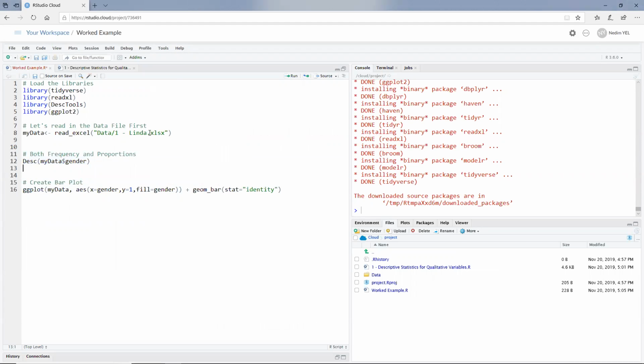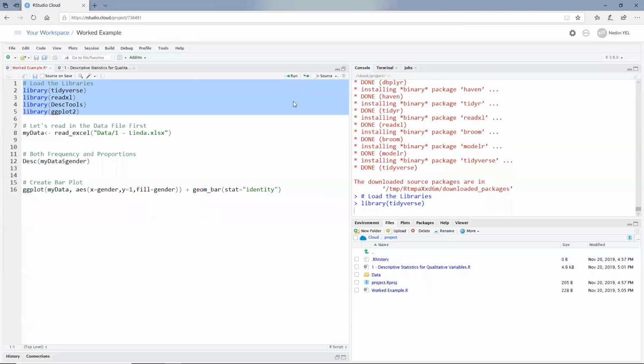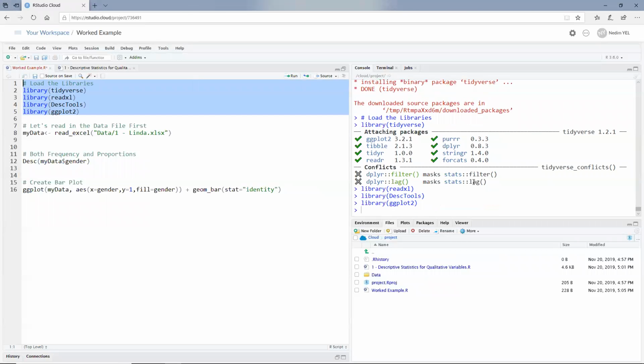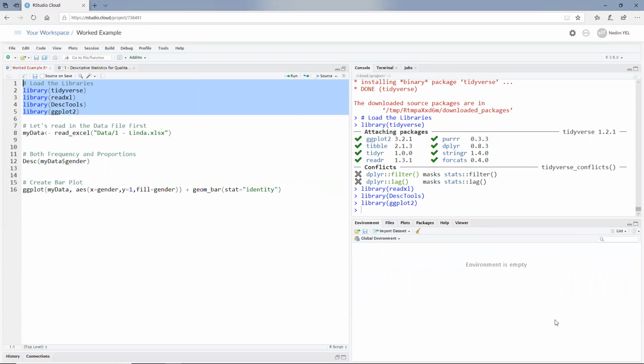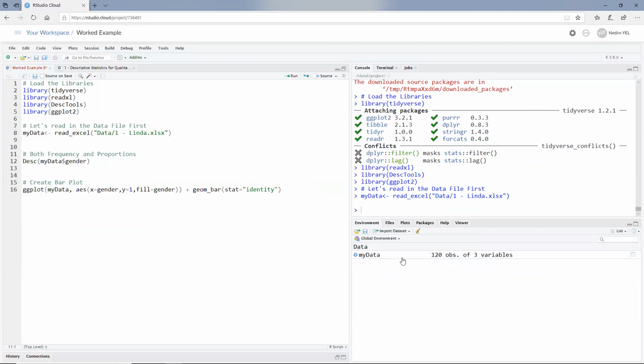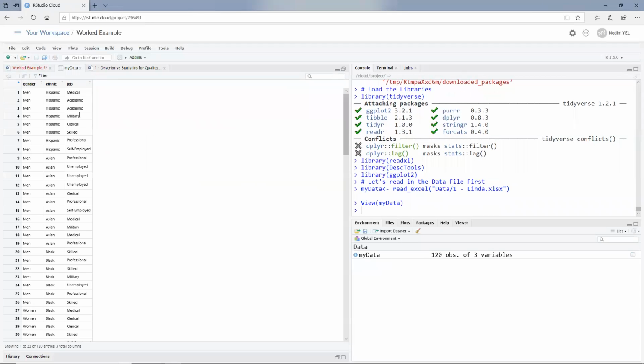Okay, so the first thing is, let's load the packages. To do that, you can highlight all of them and then click run, and that will run the packages. Okay, so I don't need the files tab right now. I'm just going to look at the environment. My environment is empty now. So let's read in the data file, and then that's what's going to happen. When I read the data file, I can see that now I have an object called my data, which has 120 observations and 3 variables. And perfect, I can click the text my data, and then I can see what's in it.